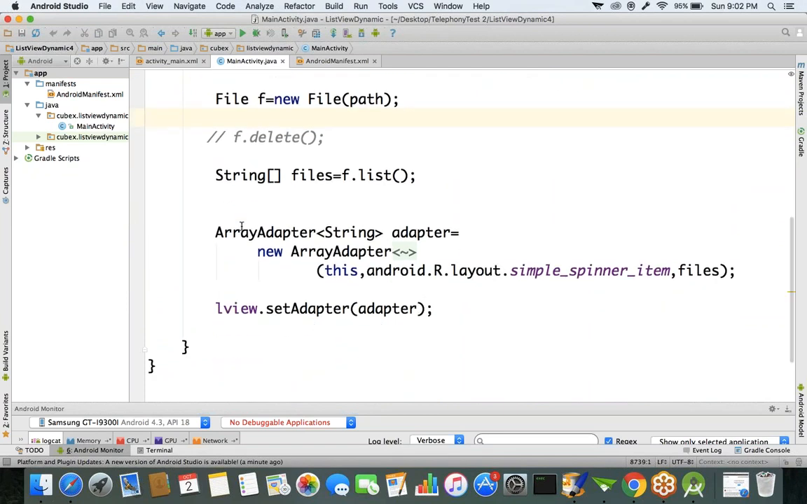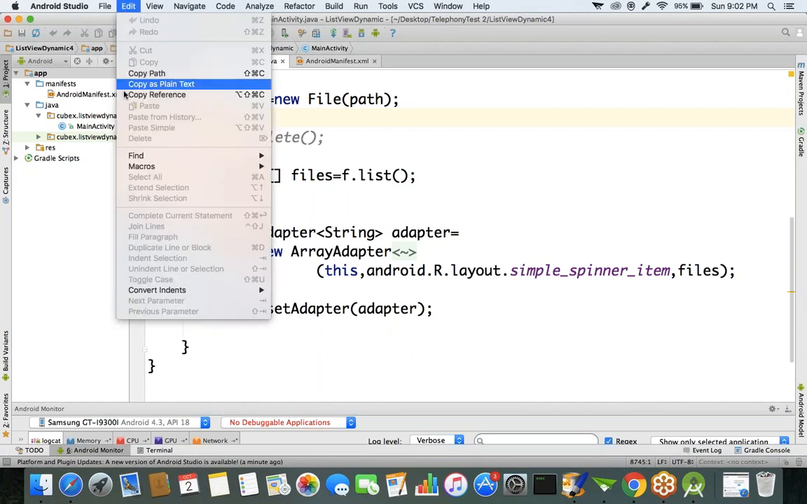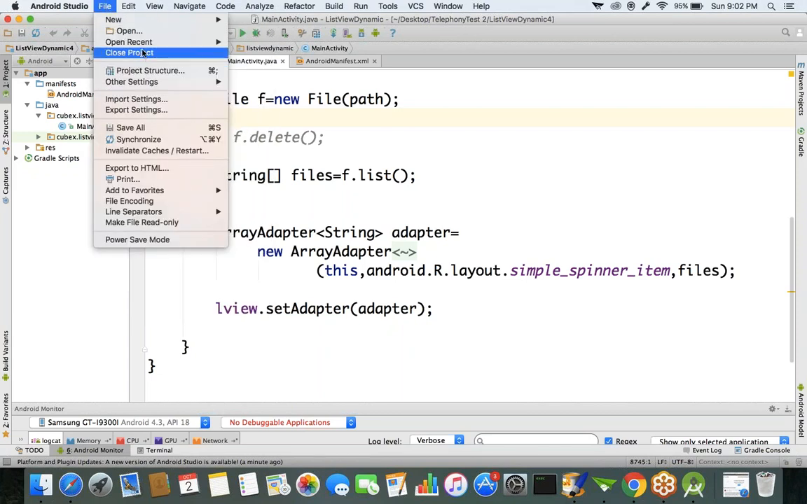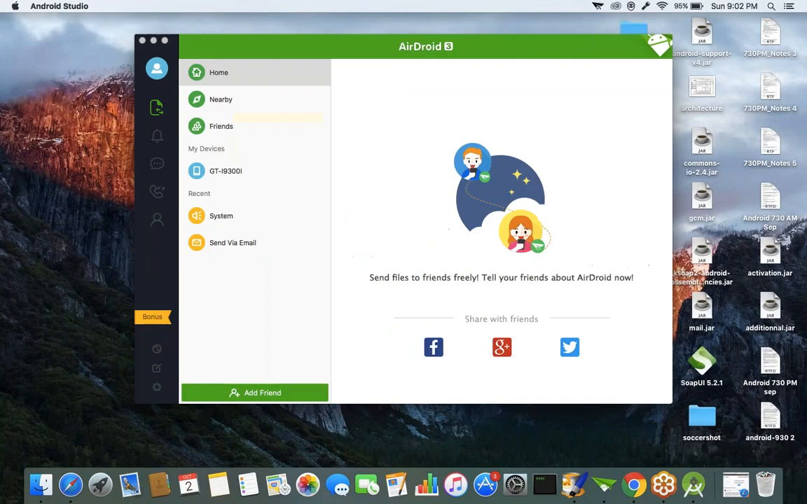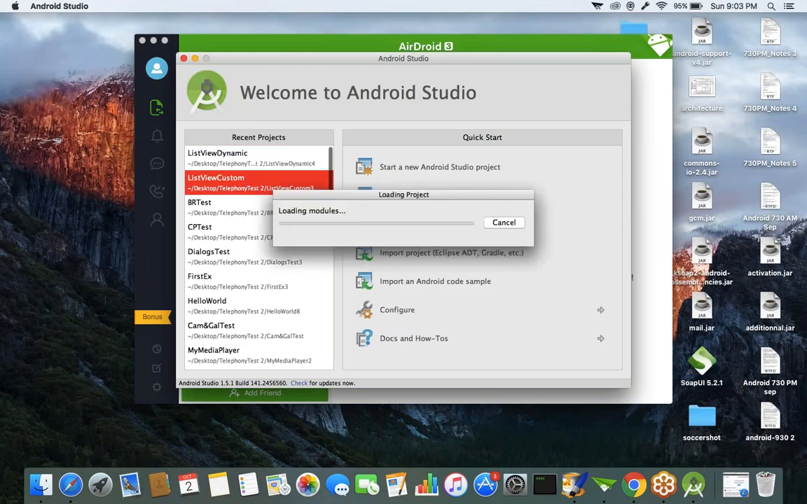I think this is not our example. ListView. This is not our example. ListView dynamic. ListView custom is our example.